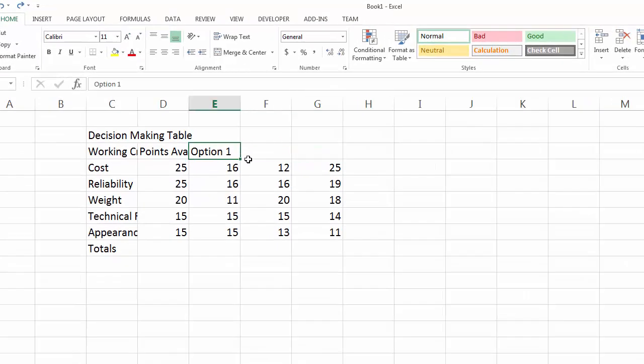I want to show you this. You probably know this already. This handle here can help you automatically fill in information if there's a pattern. So because this cell contains option 1, when I drag the handle over here to the right, as you can see, option 2 and 3 are filled in automatically.